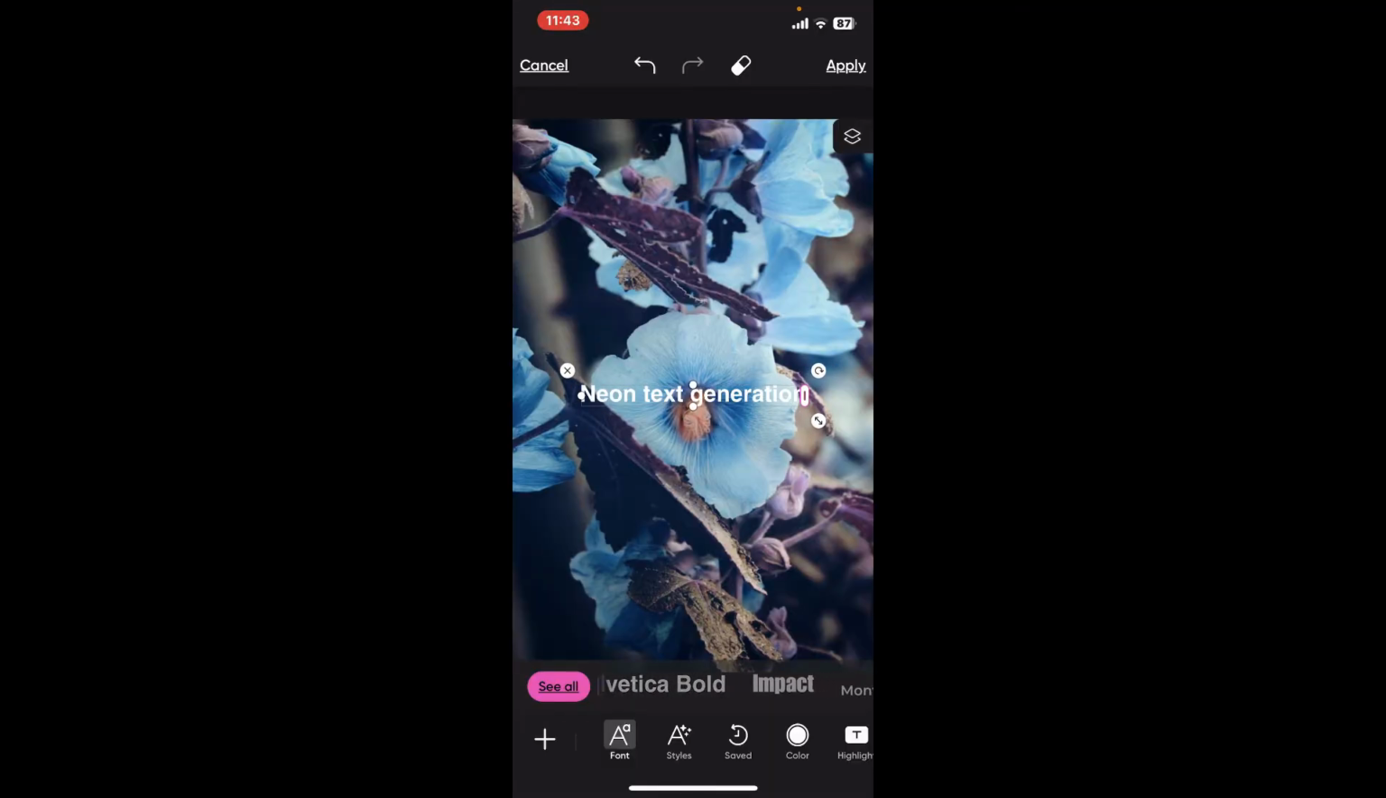You will then be presented with a list of fonts at the bottom. Select the font type you would like to add for your project. For making neon text, you can use bold font effects since these work best for neon text.